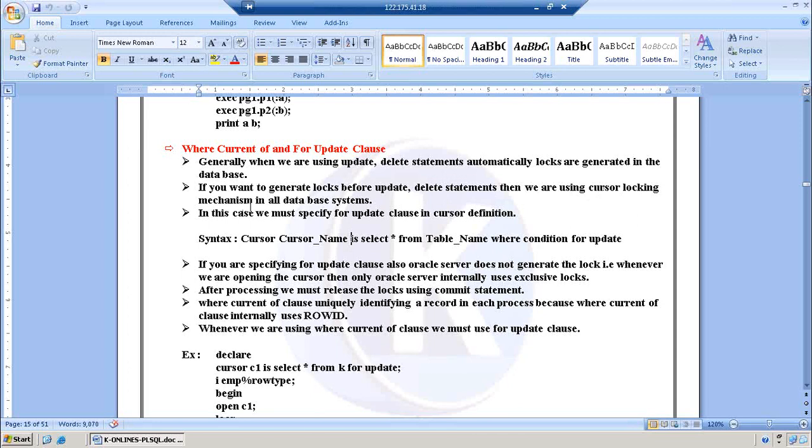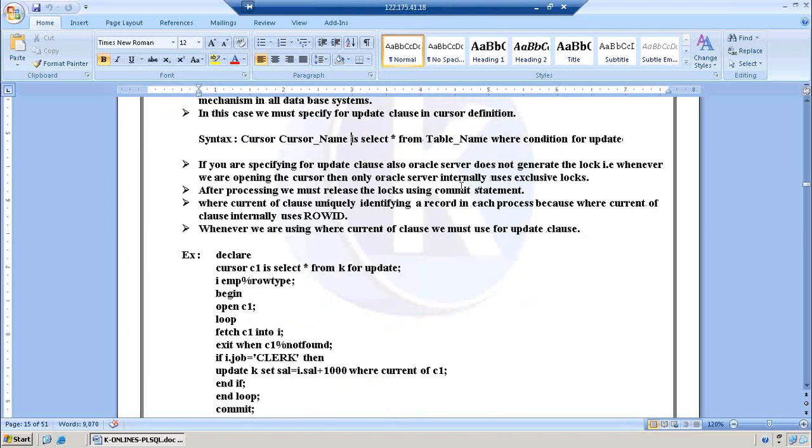The database has a locking mechanism, and in the same manner the cursor also has a locking mechanism. In this case we must specify the for update clause in the cursor definition. Let us check what happens while defining this. So here we have a for update clause.